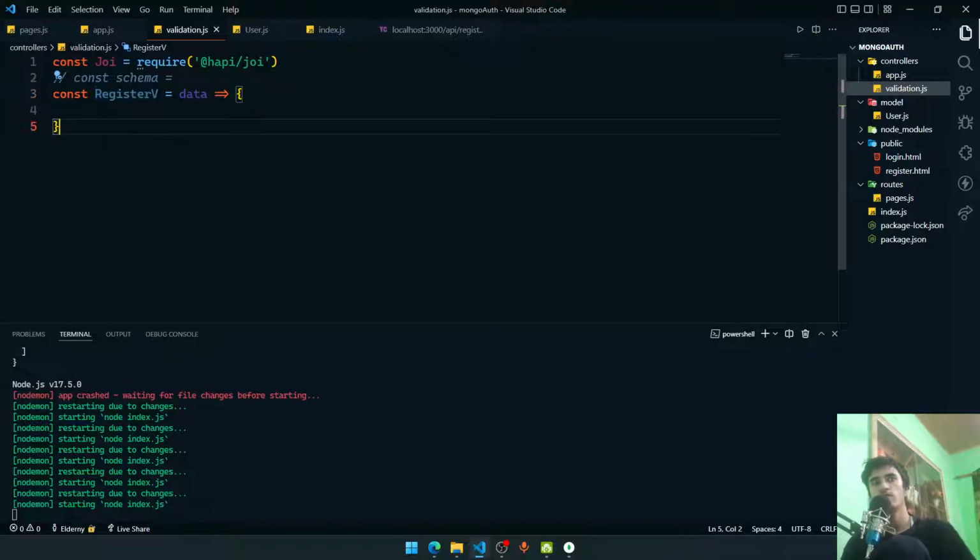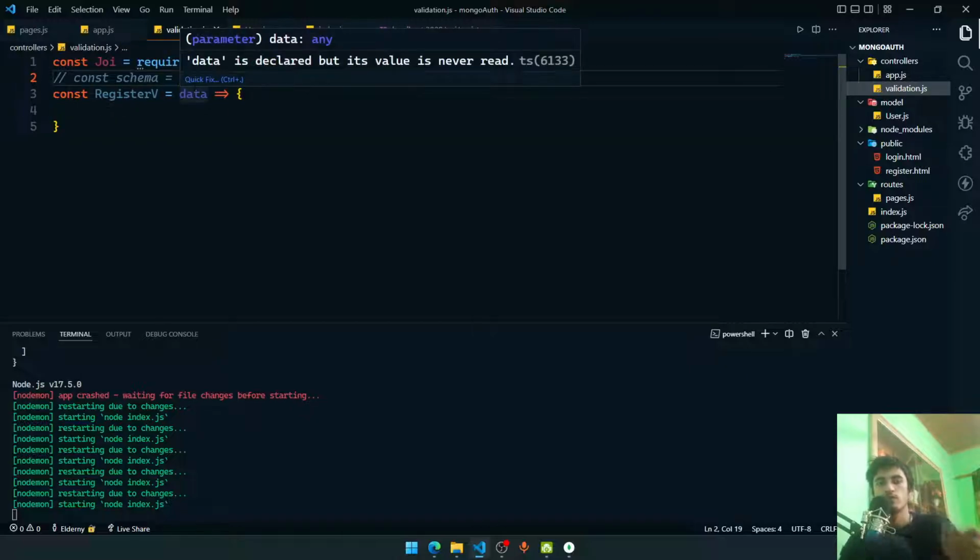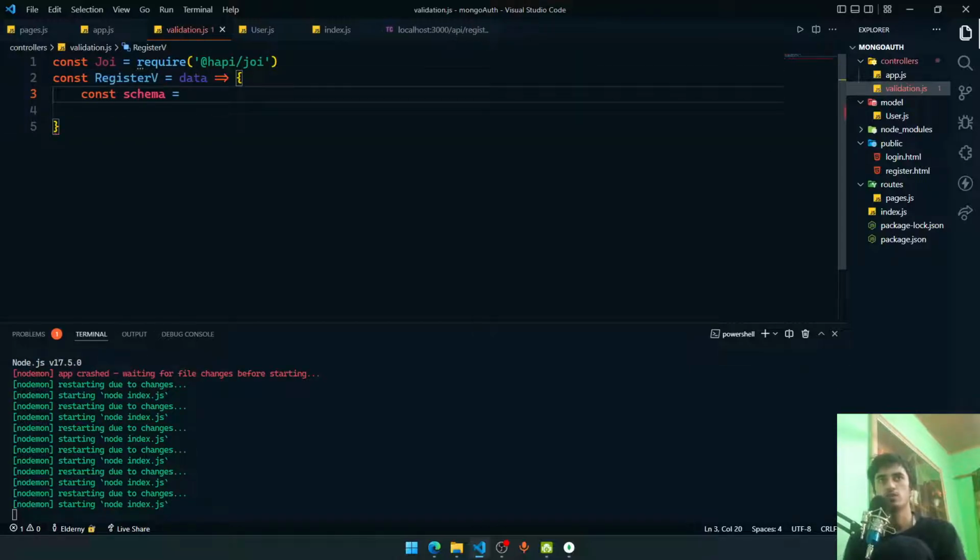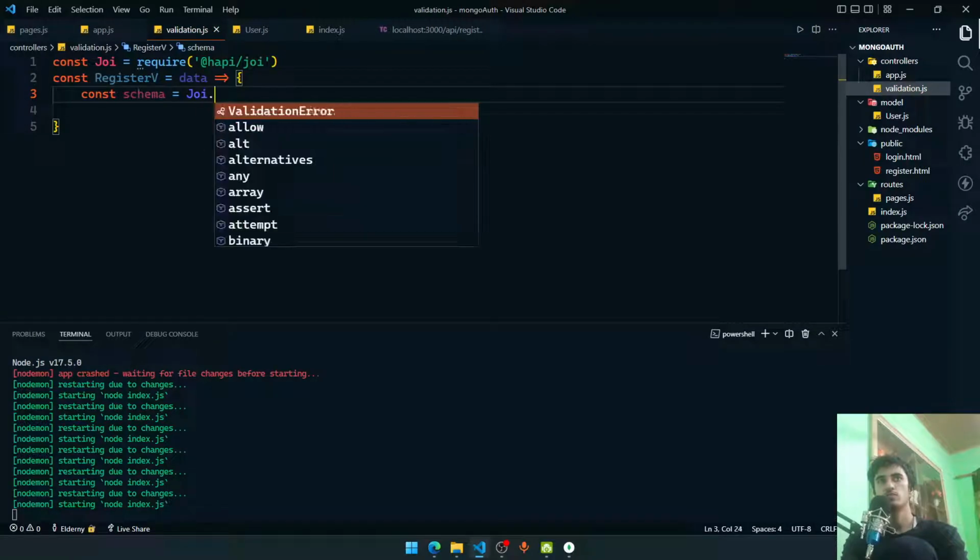So you can have different schemas for all the different validations you want to check. For now, we only have register and login, so we don't really have many different schemas. But we will actually have different schemas, because we'll have delete user and edit user. So let's have a schema, and this is going to be a joi.object.